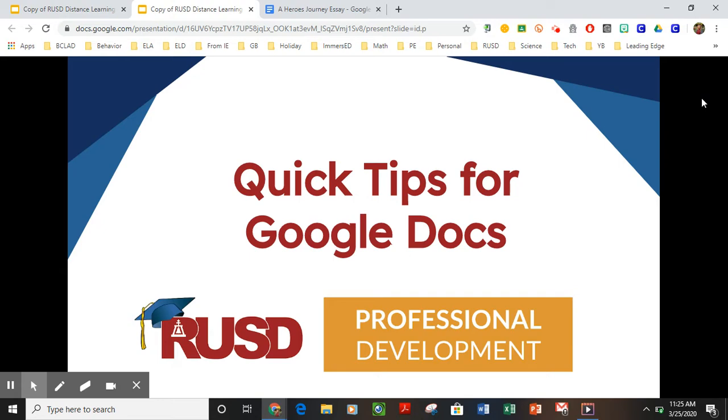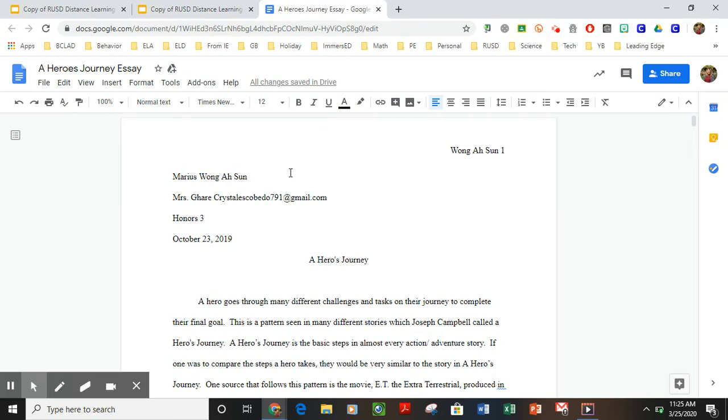Today I want to go through some of the best tips I know for Google Docs. I'm going to start by opening a previous Google Docs here. It's an essay written by my son. And I'm going to just go through and show you some of the things that you may want to know when you're using Google Docs or grading student work.